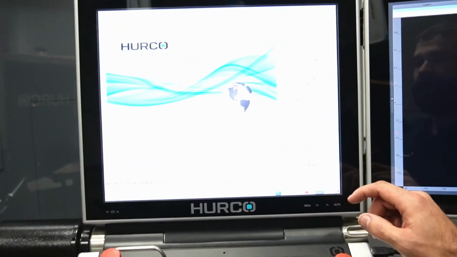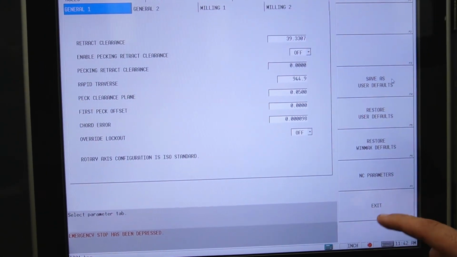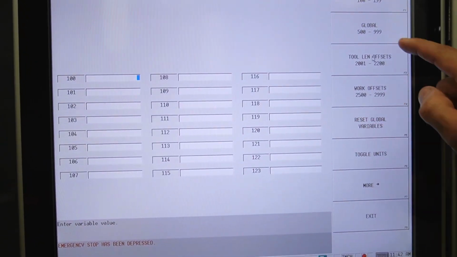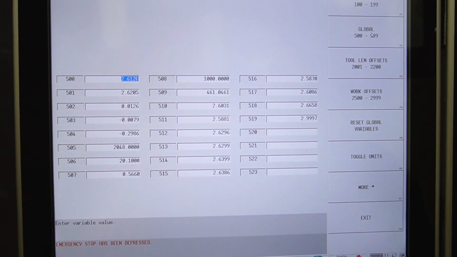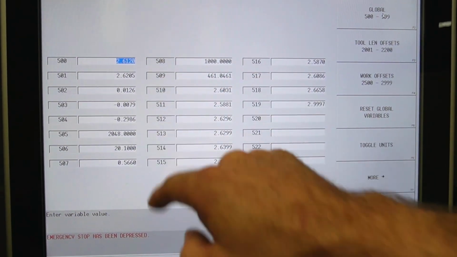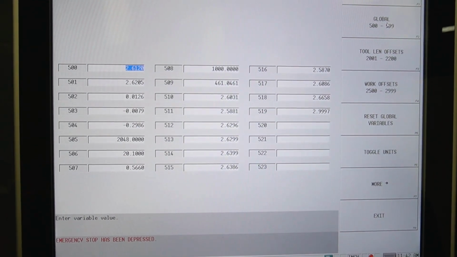The very first thing I'm going to do is go to Programmer Parameters, NC Parameters, NC Variables, and in this case I have a global 500 starting. So my manual, as you saw, set everything from 500 to 504 as the information I'm going to need inside of Fusion 360.